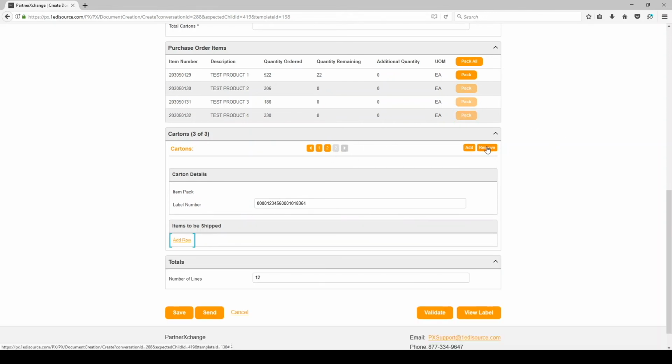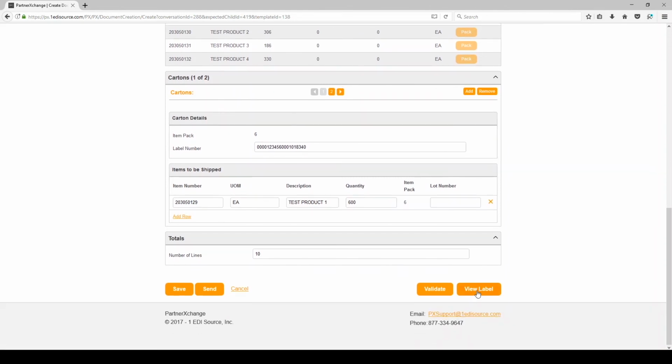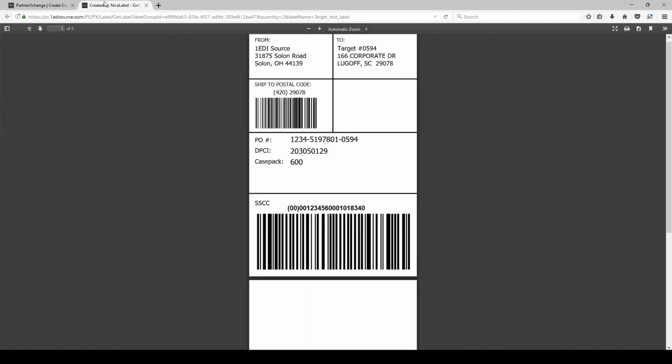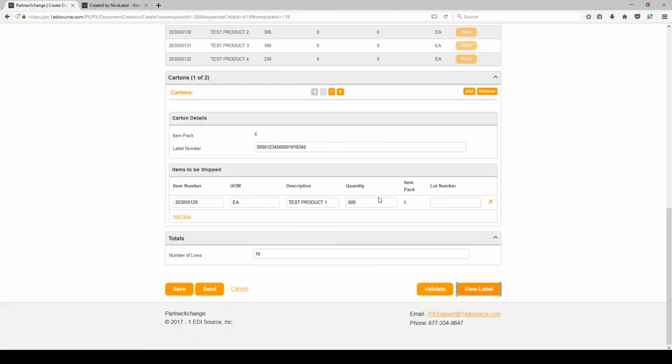You can also use the Add Row link at the bottom of the carton to add an item that was not on the order. You can remove a carton by using the Remove button. Finally, you can pack and ship more than what was on the order, and that will also show up as an additional quantity. If you have a label and have finished packing your items, you can use the View Label button at the bottom to view your label.